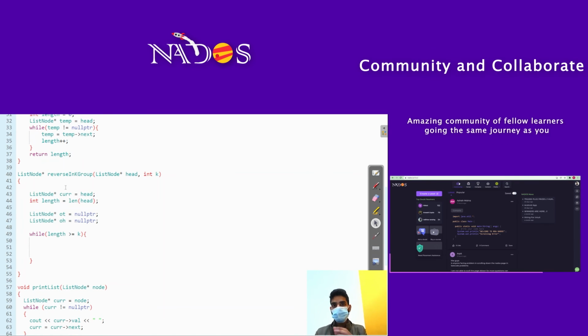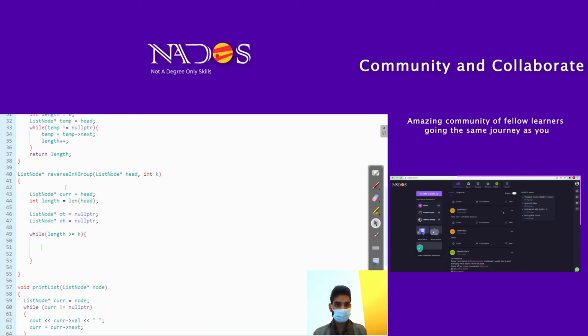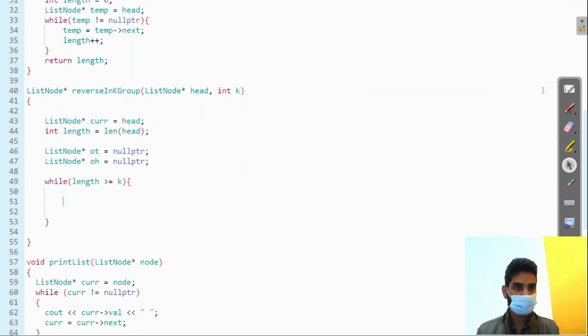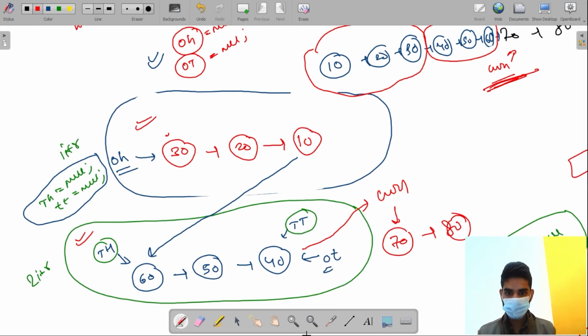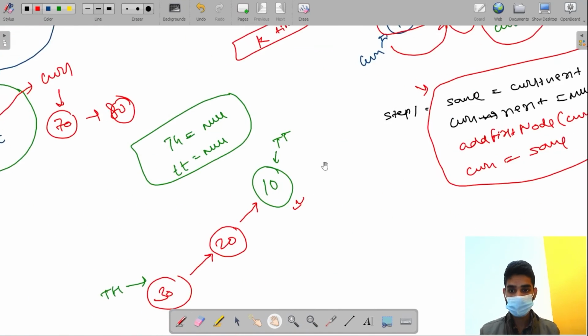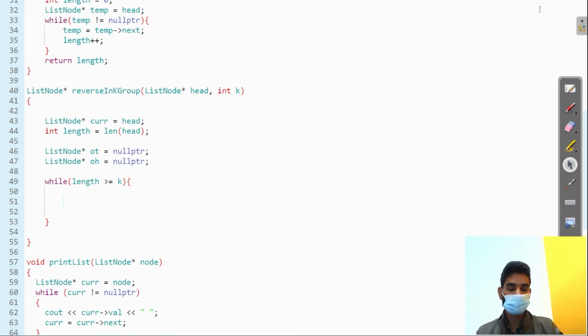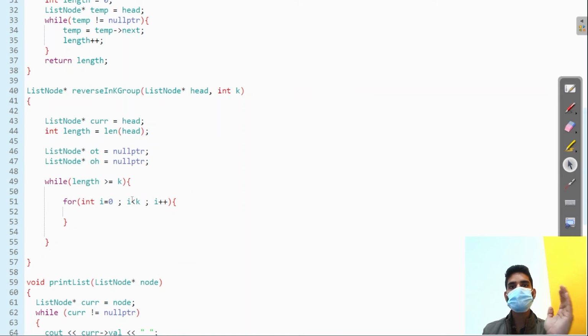Now what I have to do? I have to get the k nodes. I have explained to you how to get the k nodes. We created the for loop to get k nodes; we have to traverse those nodes. So let me create a loop: i equals 0, i is less than k, i plus plus. This will traverse k nodes.